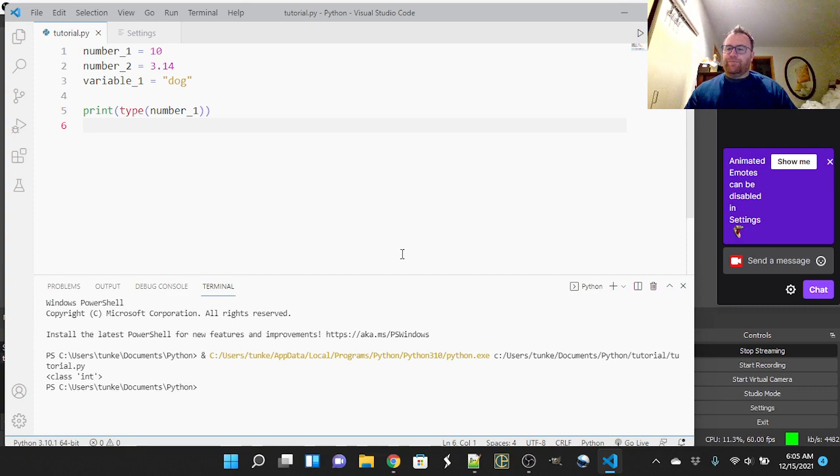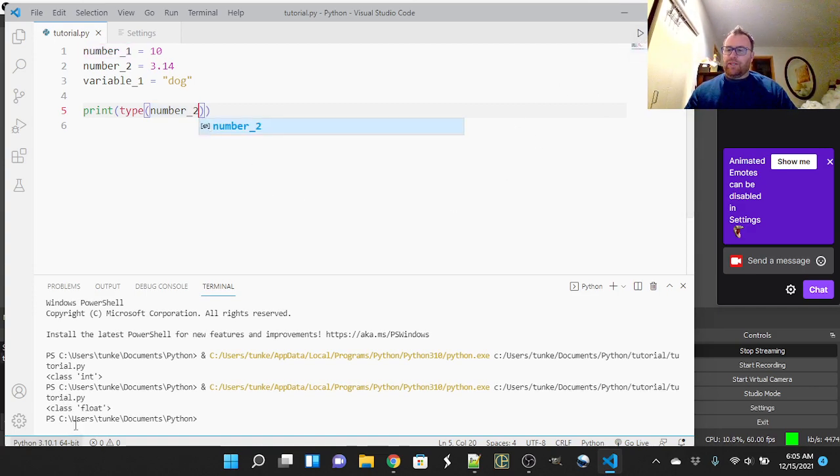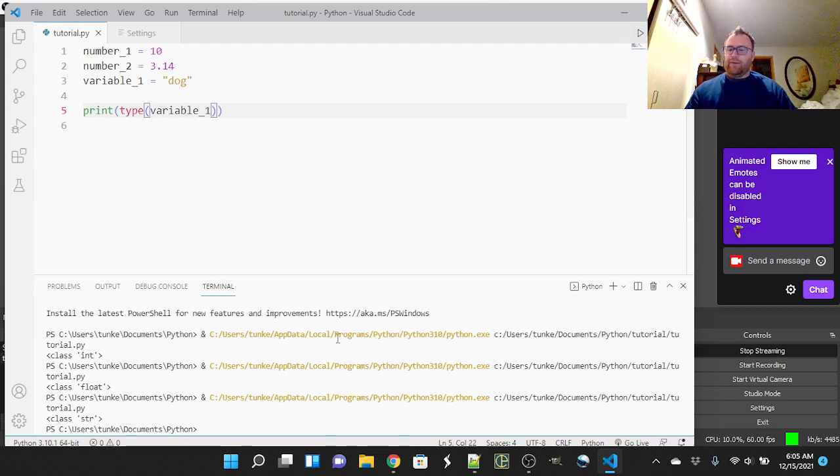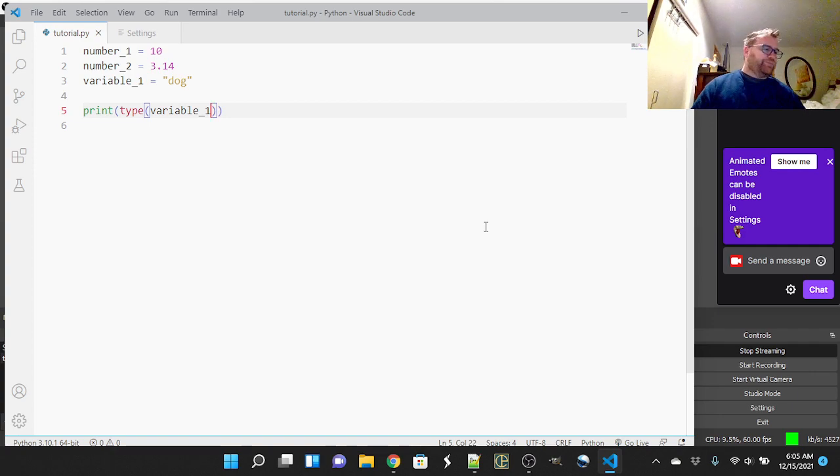Let's run that. Okay, class int. All right, let's change this to 2. Run this now. It says class float. And we'll say variable1. It says class string. So you see that the type function can give you the data type of the variable. All right, so that's useful.